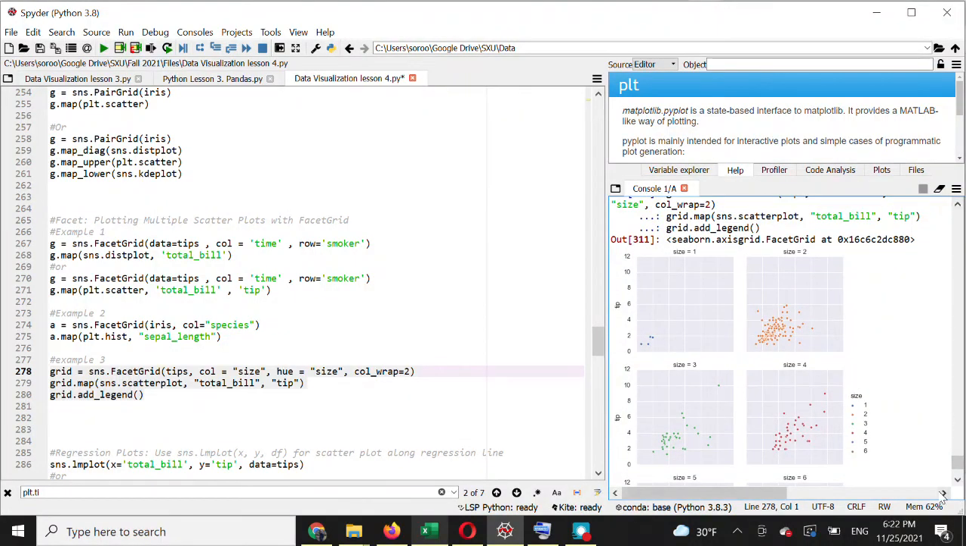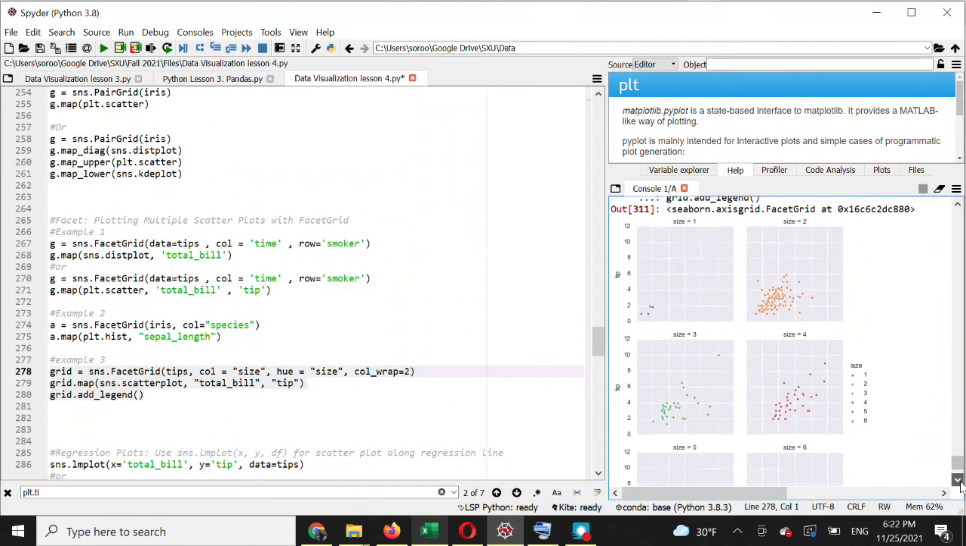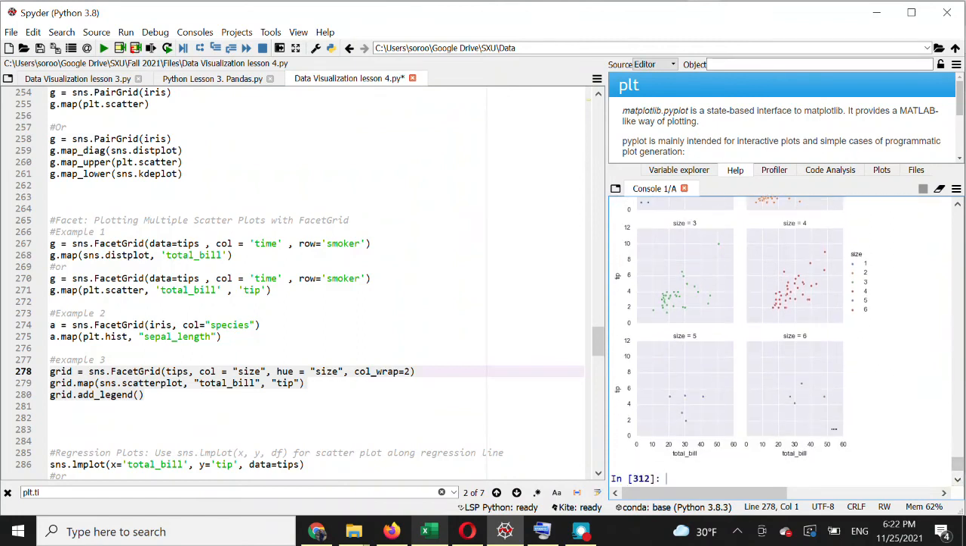Size 1, which is just one person going to restaurant, not that many often happens. Size 6, again, not that often. Size is usually 2 or 3 or 4. So hue is size, column is size as well, and column wrap is 2. So we want to have only 2 columns.